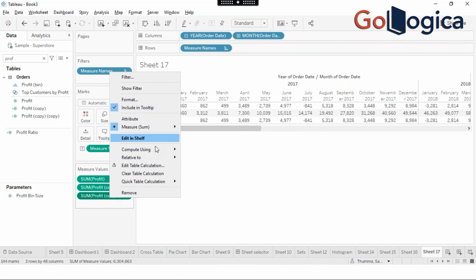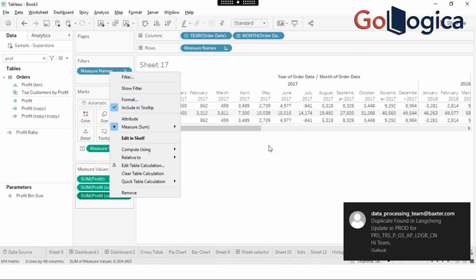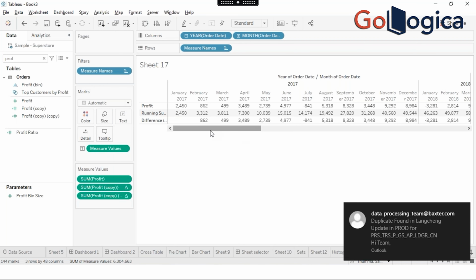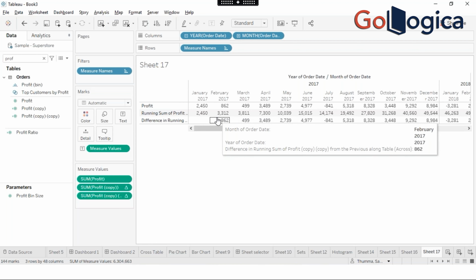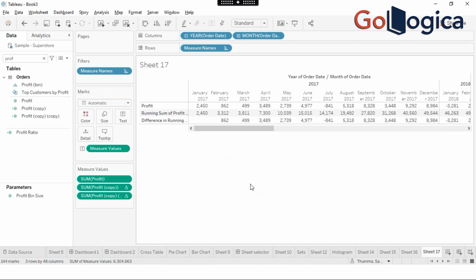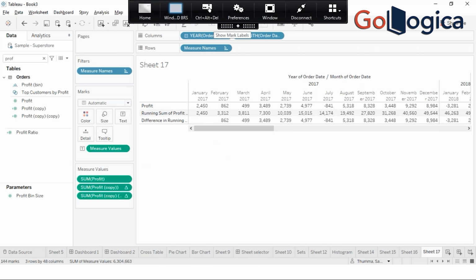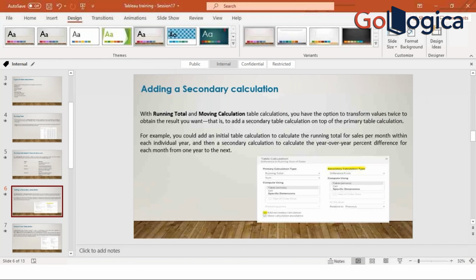Here also we have options to compare with the next, previous, first and last. So we are applying a primary calculation and then a secondary calculation. The primary calculation does a running total, and the second one compares the value with the previous month and gives the difference. So that is about the secondary table calculation.